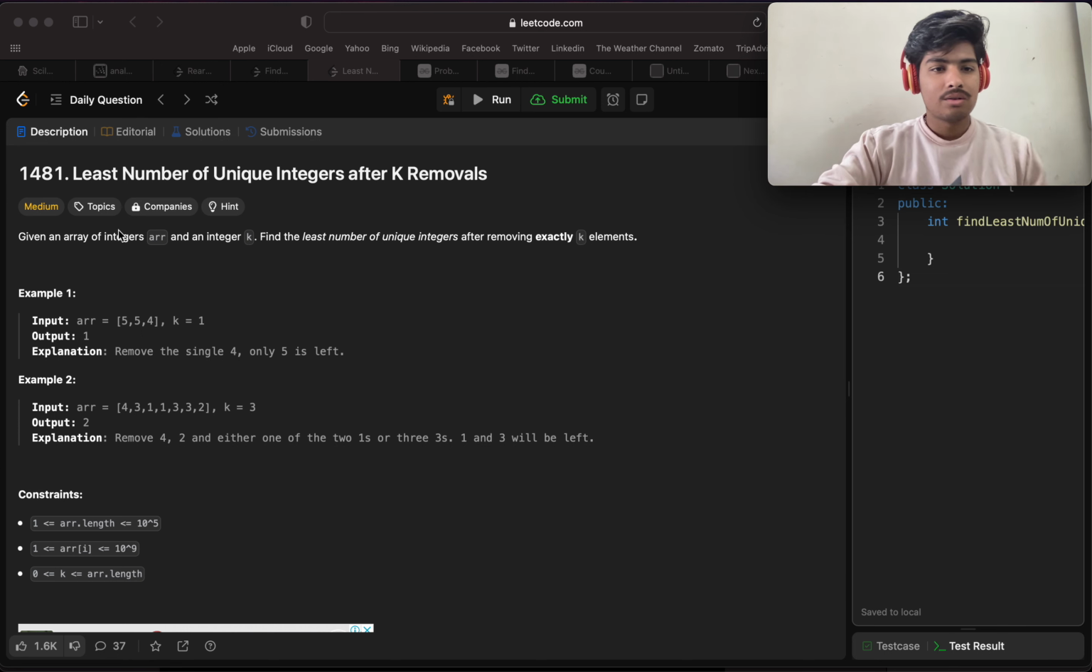Hello everyone. So today we have a new problem which name is least number of unique integers after k removals. Leetcode 1481 problem. So as you can see, it's a medium level problem, but I will say it's a very easy level problem. So let's read the problem statement.